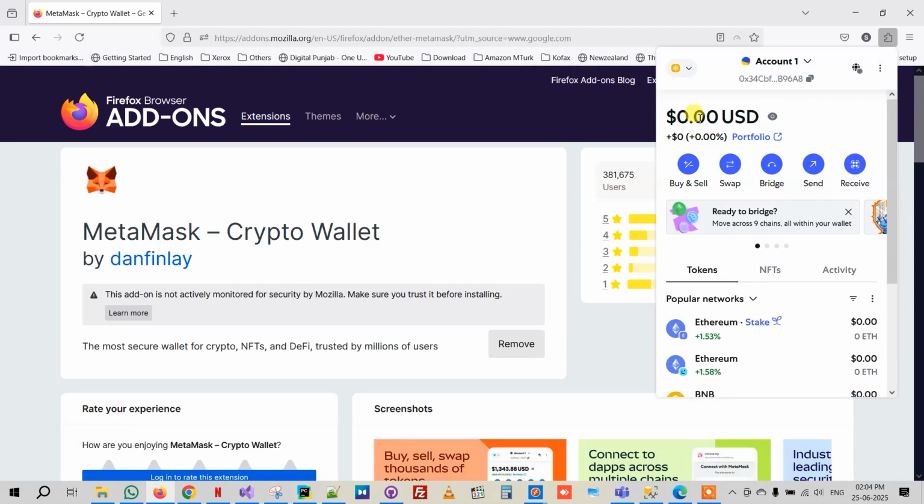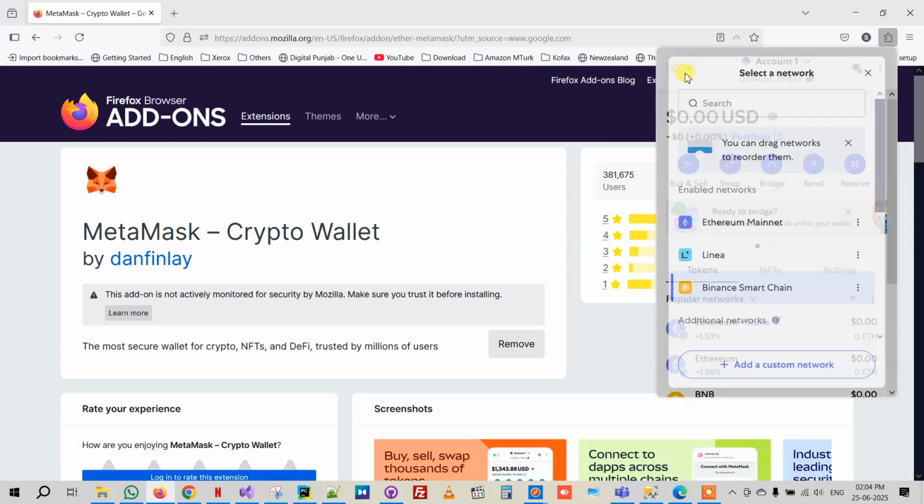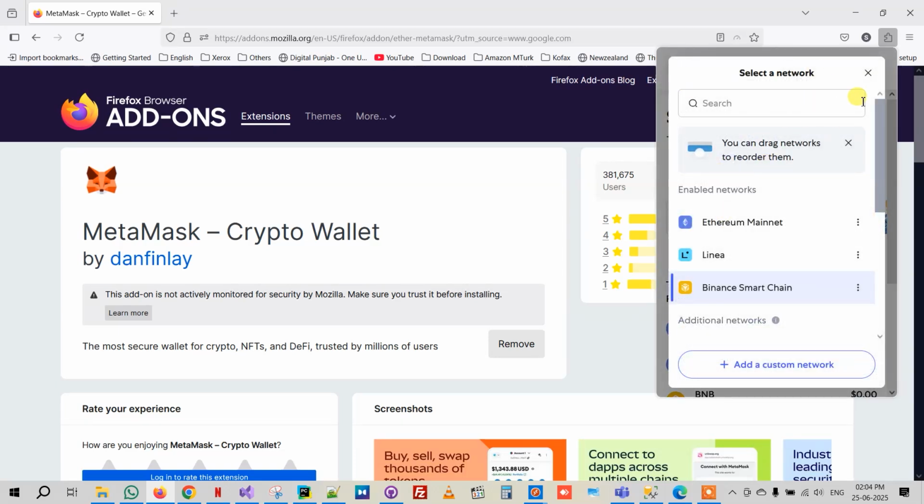So this is how you need to install MetaMask, and you can select your network here.